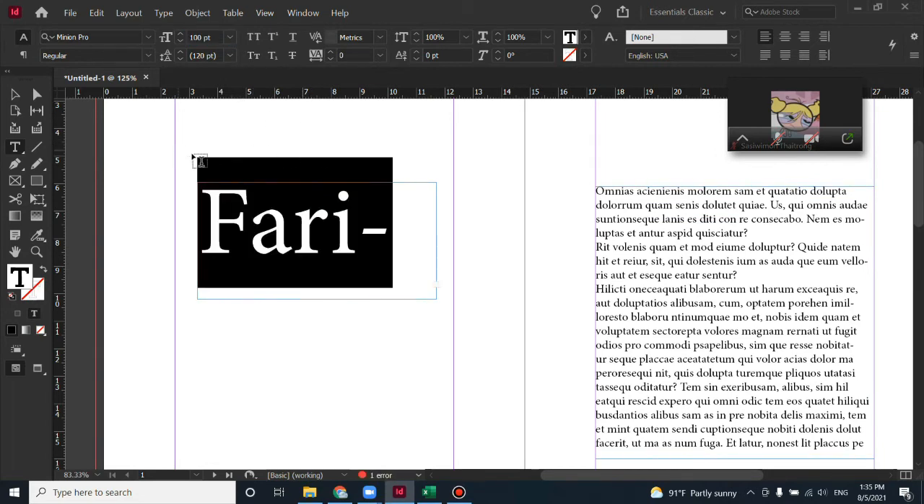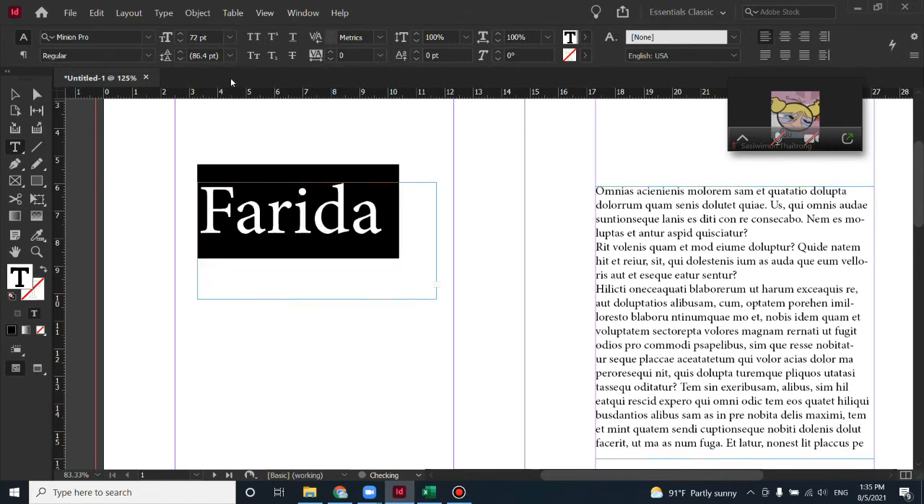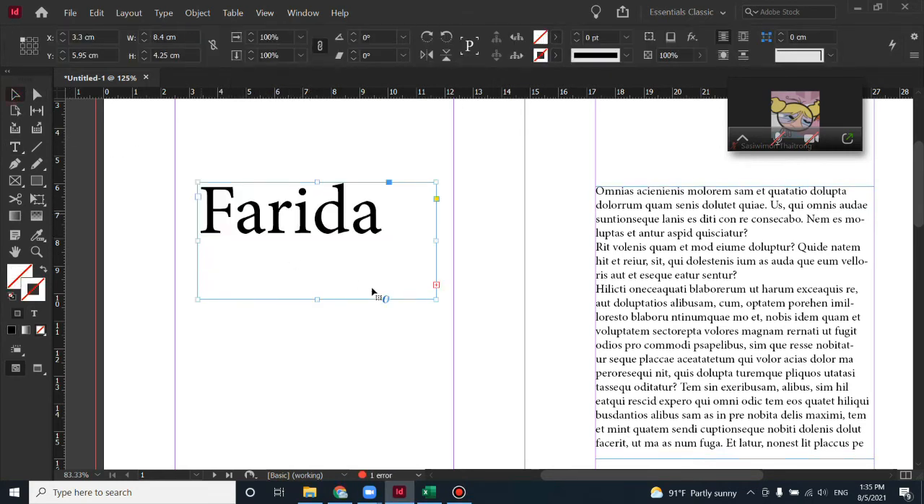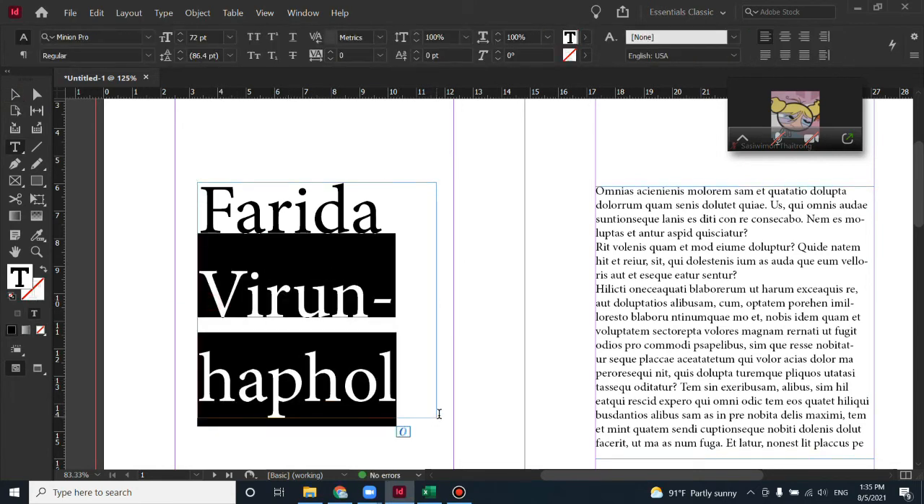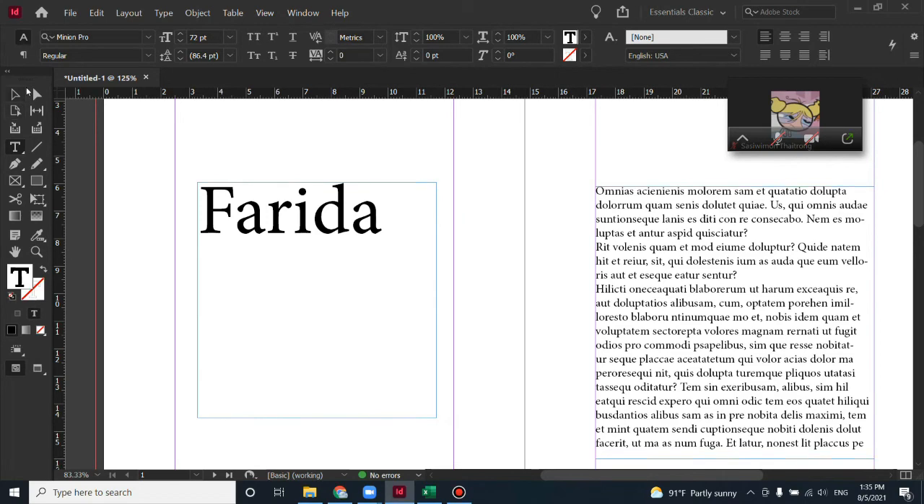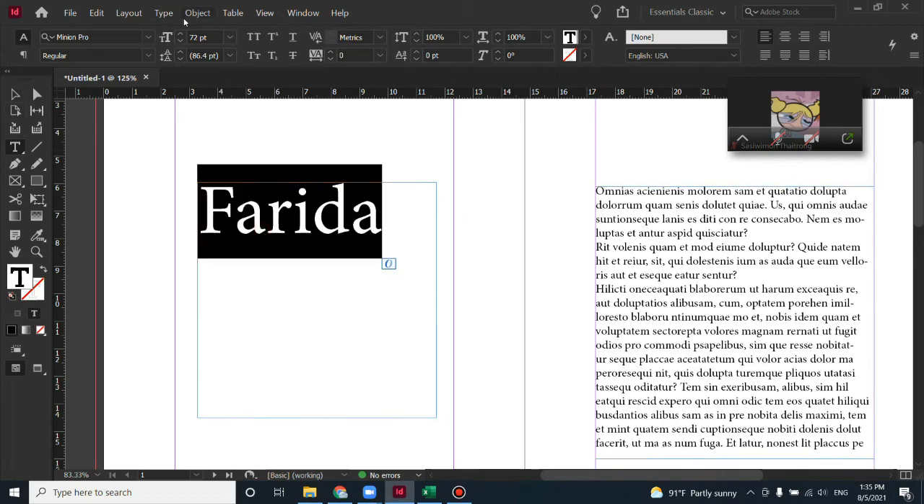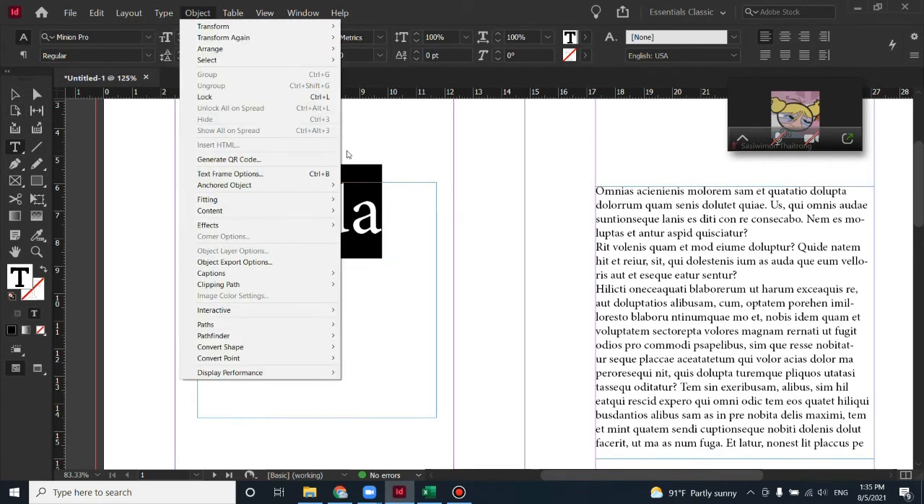Let's see whether it's too big. Oh god, it's too big. I will go with 22. Just the name is enough, maybe it's too much. I'm going to delete my last name. Okay, fine. The next thing that you have to do, of course, is create outlines of the word.